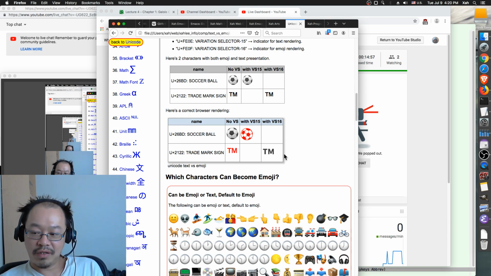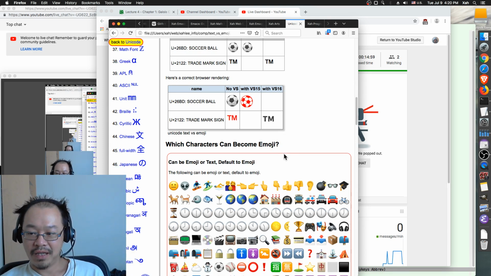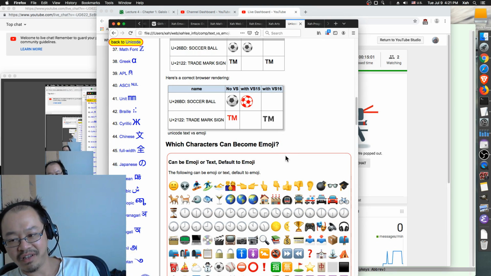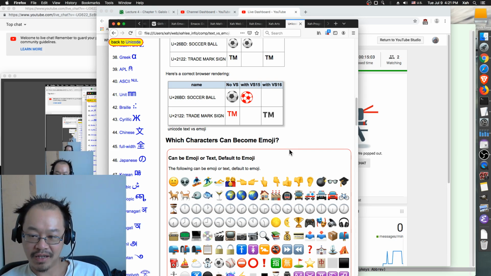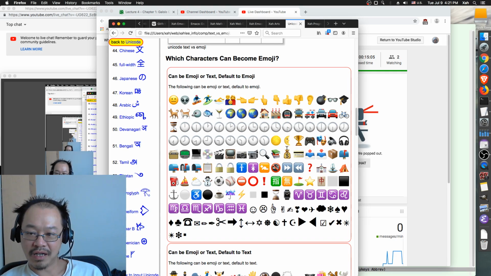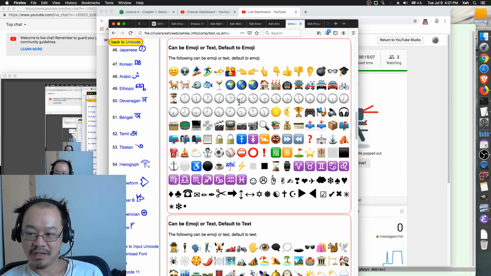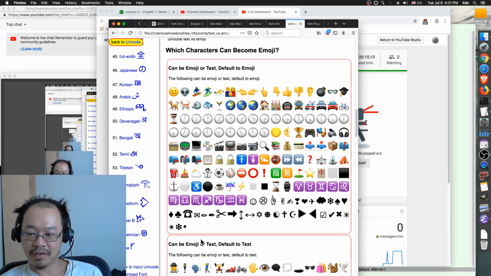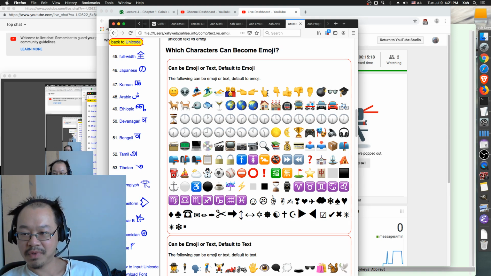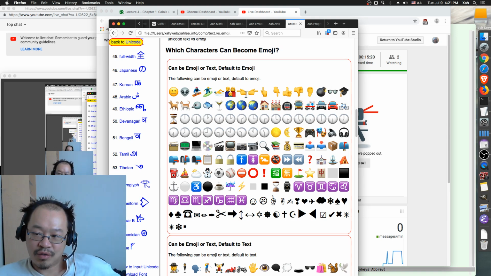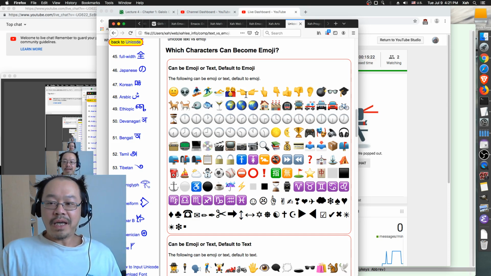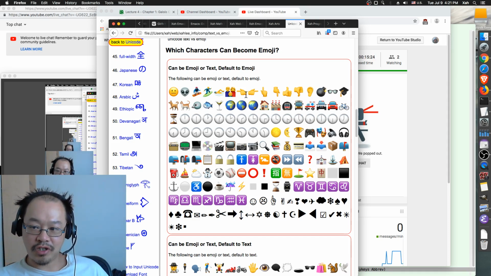So this is what the Unicode spec did, but it turns out it's very bad. You can see all of these characters here. There are not many, like 200 of them. They can both be rendered as emoji or text.